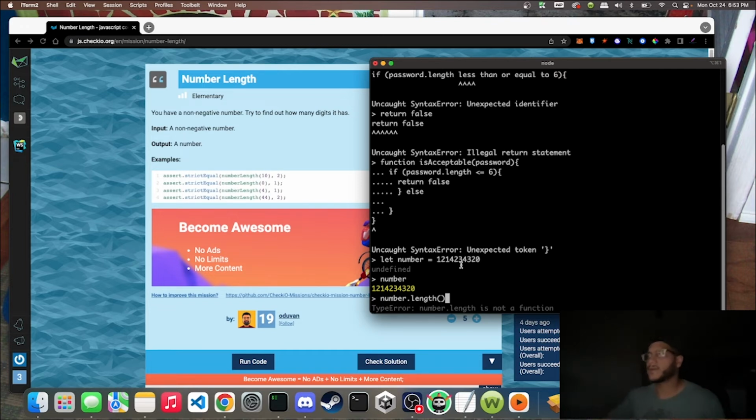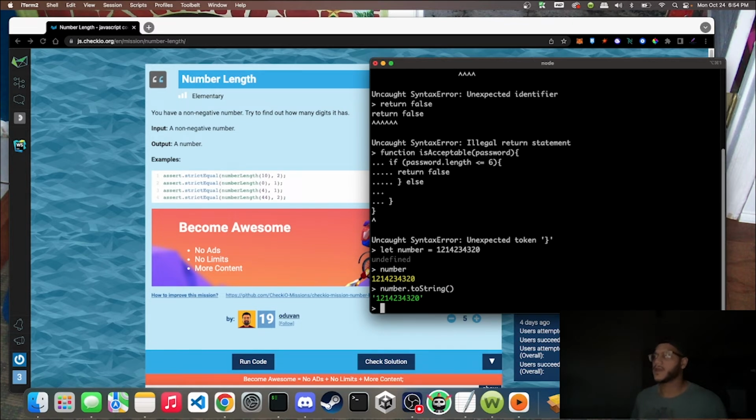Well, notice it says type error, number.length is not a function. You cannot grab the length of a number. However, you can grab the length of a string. So how can we turn it into a string? We'll write number.toString, okay? And let's execute this. And now we have our number turned into a string.